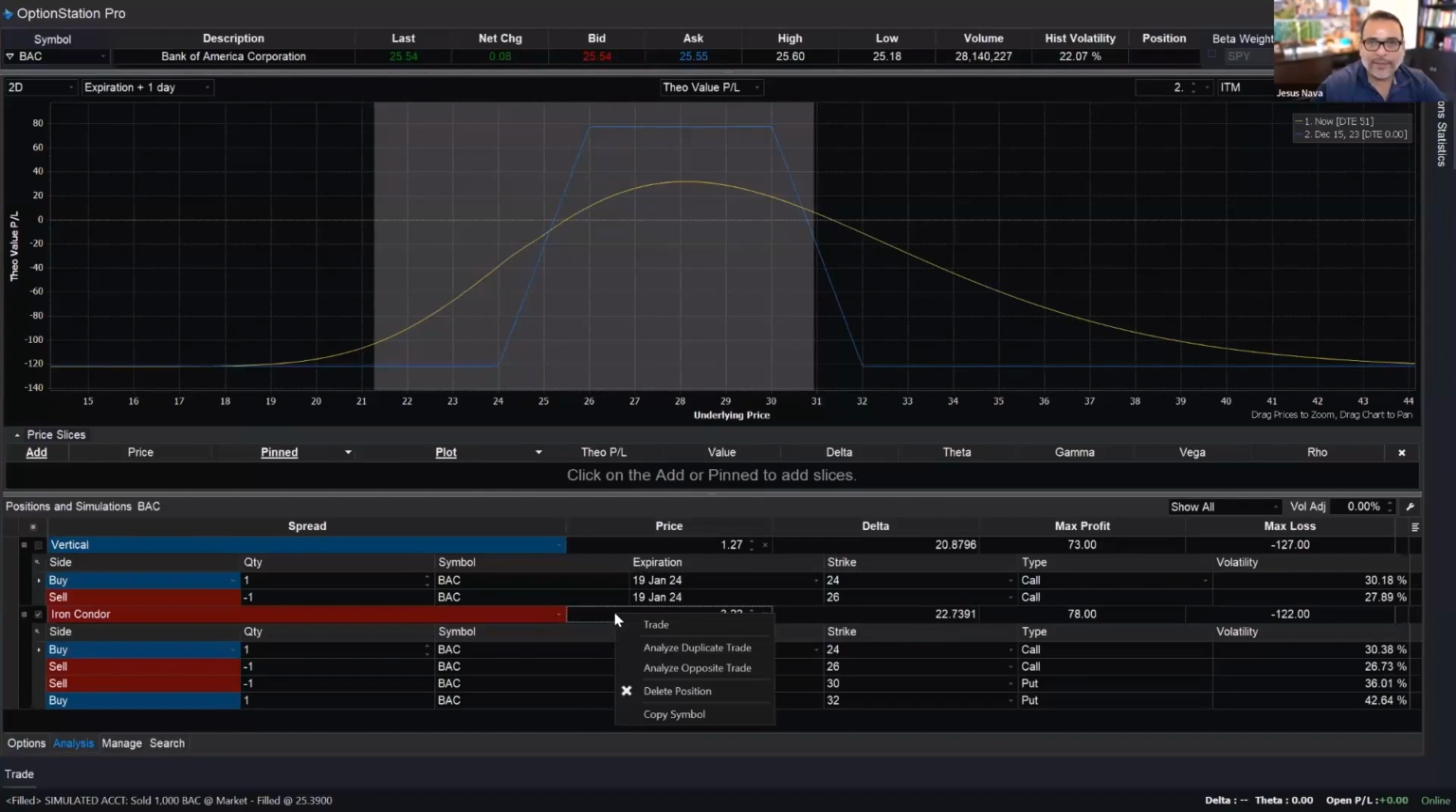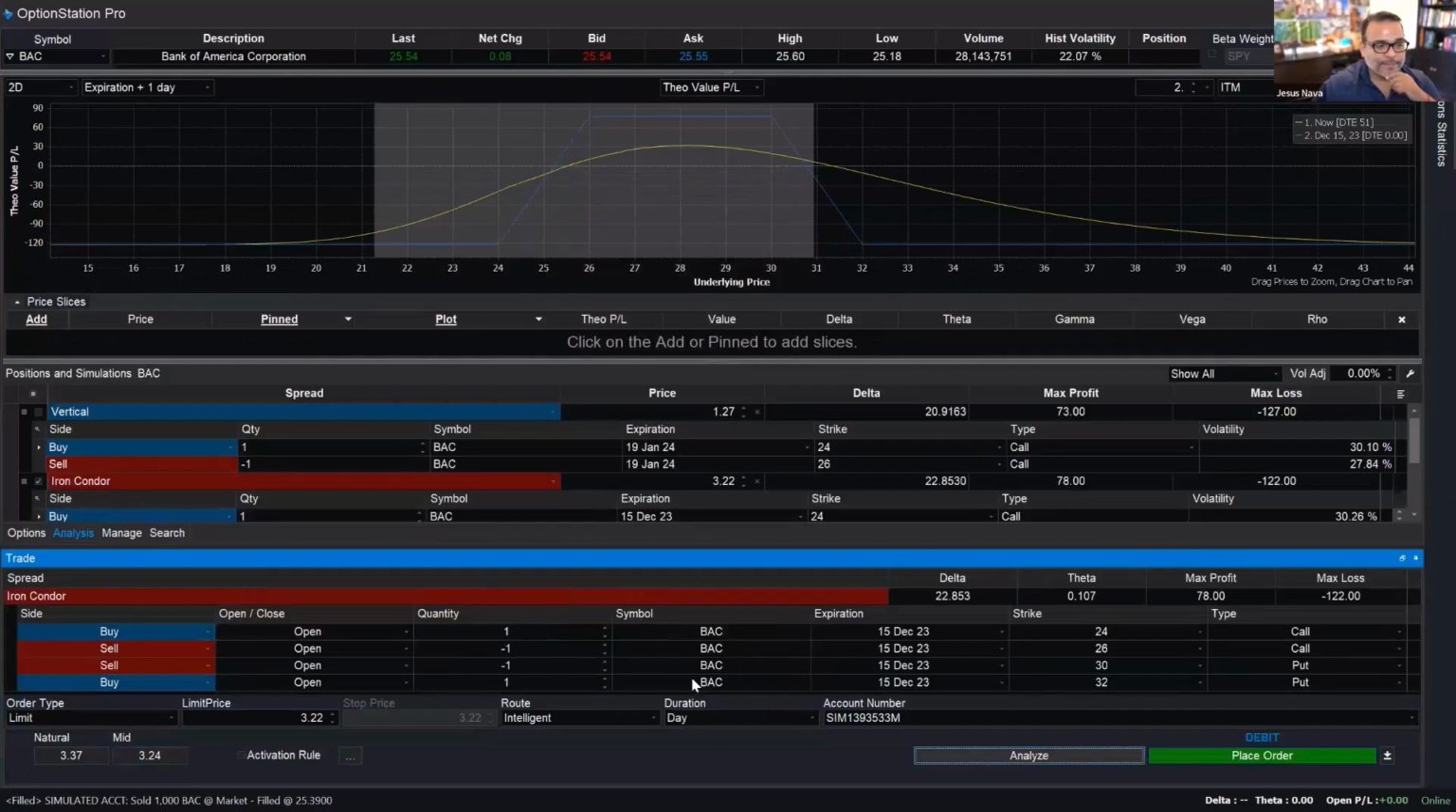I'm going to right click. Notice this is something you can do. Once you are in the analysis tab, from here, you can trade the iron condor. You don't have to go back to the option chain and trade it from there. I can right click and then select trade. It pops up the order bar. I see the information on my legs. I see the pricing information for this spread.